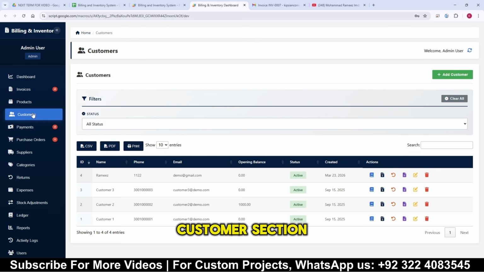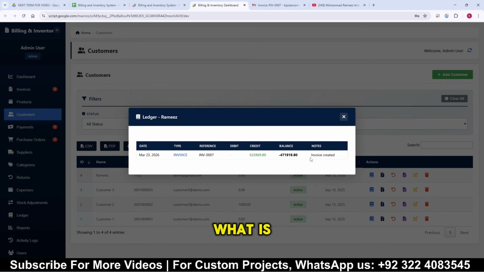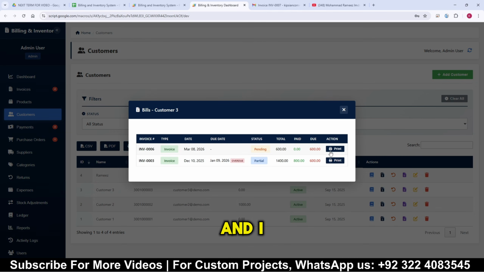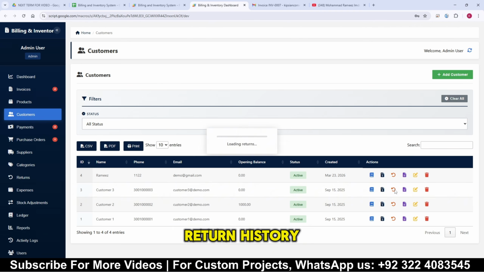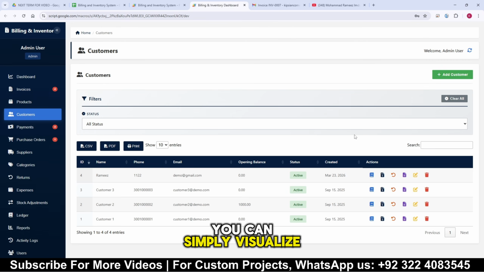Let's go to the customer section. In the customers section, you will see this is a customer ledger. We can simply click on it and visualize the customer ledger across the whole system. What is the customer ledger? You can see this is their balance right now, and these are their loaded bills. I can simply print them as well. So this is their return history. If a customer returns anything, you can simply visualize it from here.